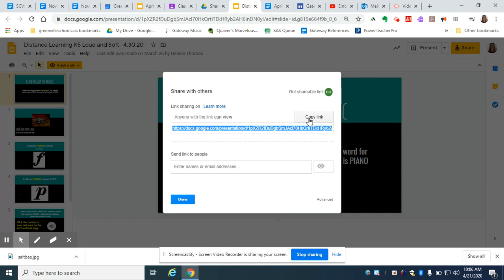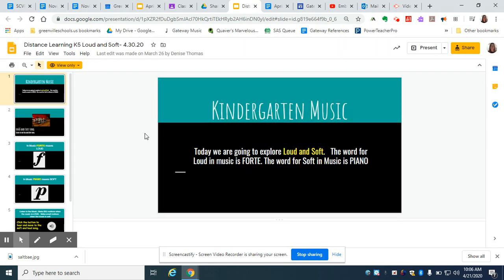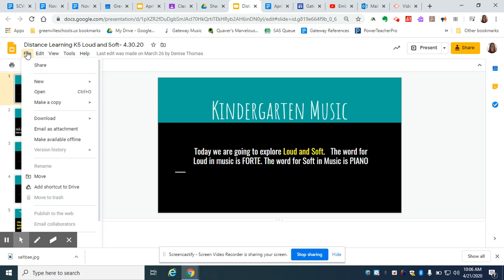This is just a very brief description of the workaround for when the assignment doesn't work the way that you set it up on Google Classroom. So you're going to copy this link, you're going to click done, you're going to send this link to your student with instructions. You may copy the parent on it as well, just to make sure that everybody's in the loop. You will send them instructions to go to File when they have opened this document. And obviously right now they're on View Only. Go to File, choose Make a Copy.